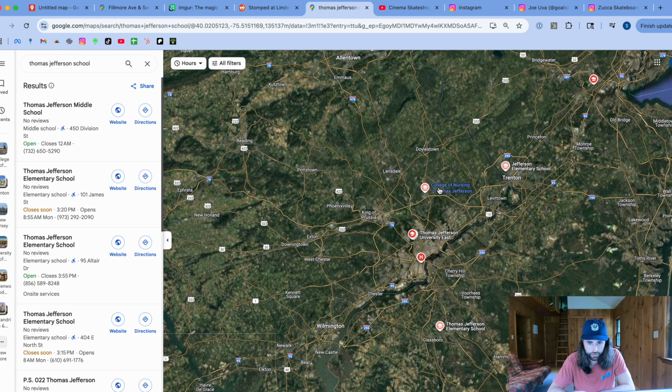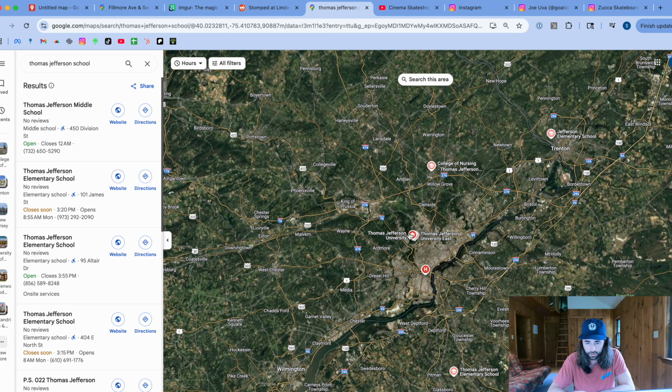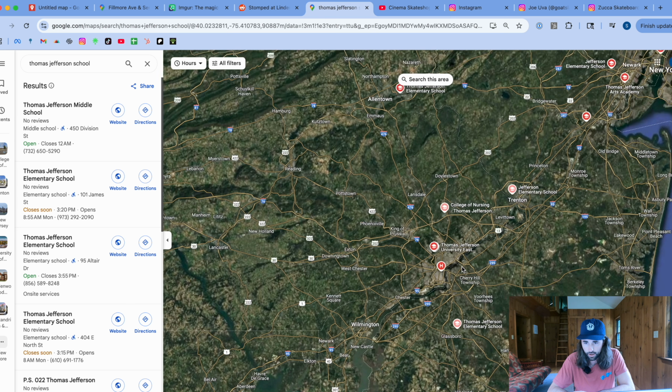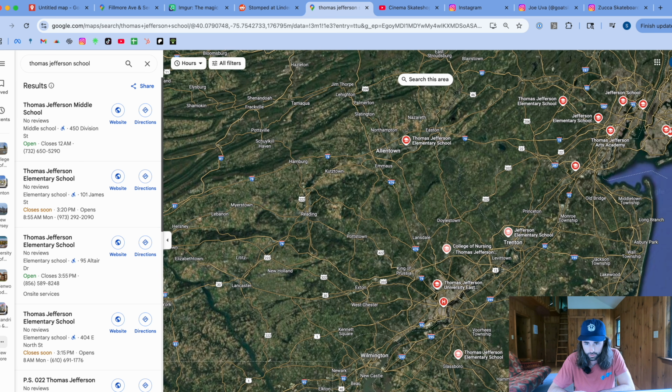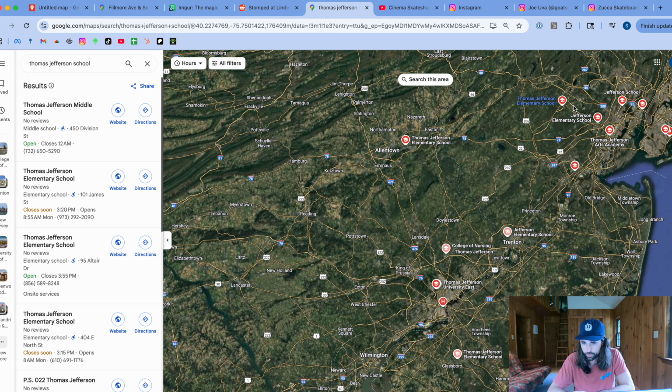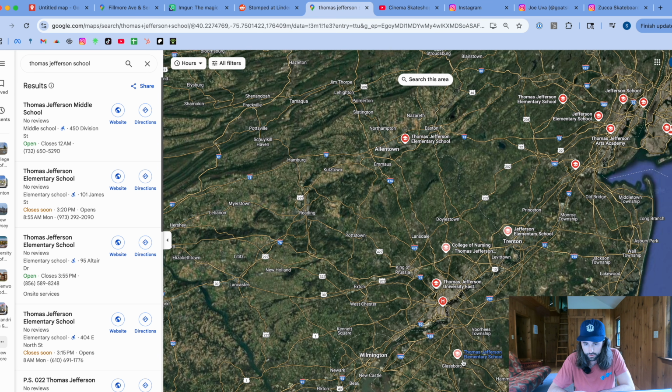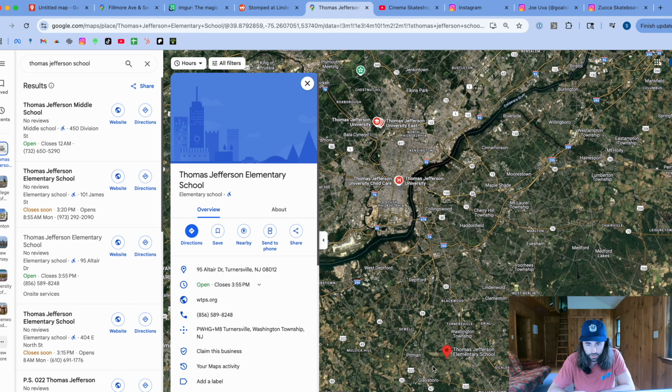So College of Nursing, it says Thomas Jefferson School. It's probably not a College of Nursing. There's Thomas Jefferson Medical School in Philadelphia. I know that. It's probably not that. So now I can either go up toward Allentown, up to northern New Jersey, or I will just try this last one in southern New Jersey.